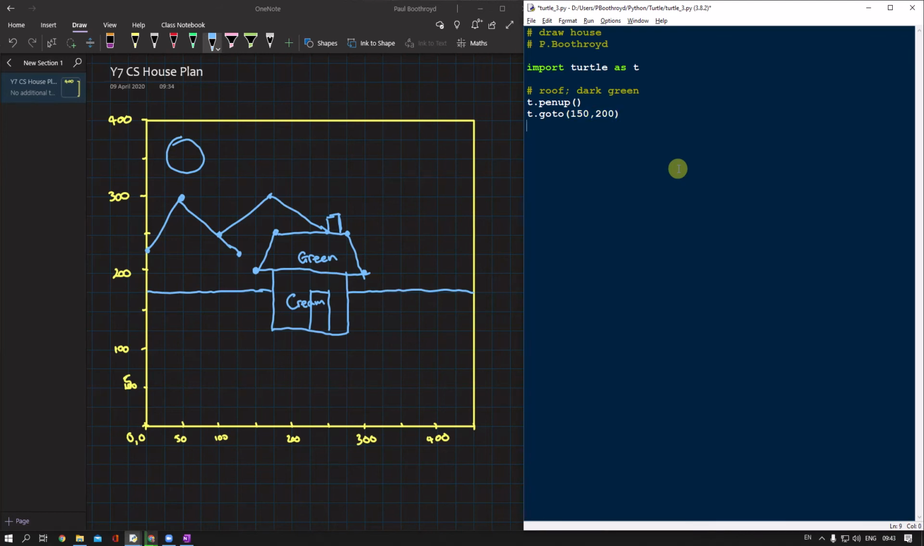I now want to keep drawing, so T dot pen down, and I want to fill in this space, so T dot begin underscore fill, as we did last lesson. Okay. Now I'm going to finish off drawing the roof, so I go all the way around those points. So T dot go to, and now that's 150, 175, 250.